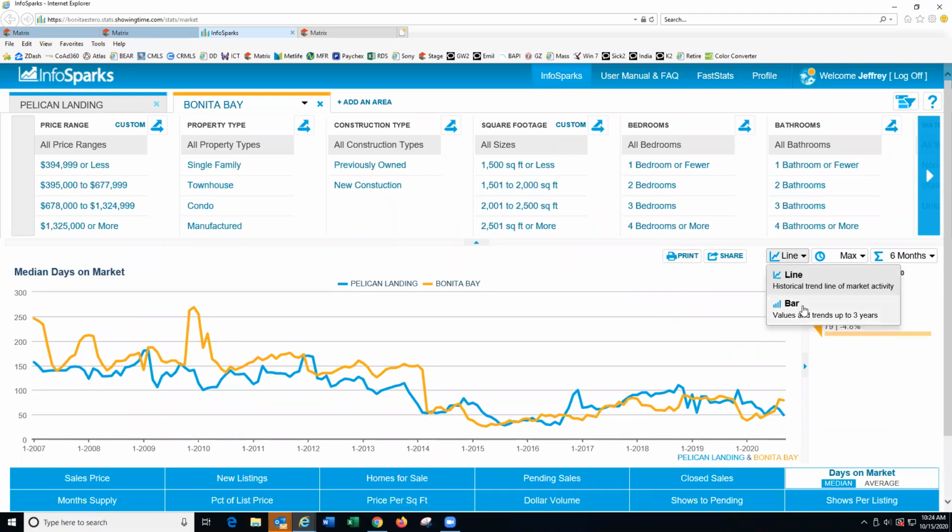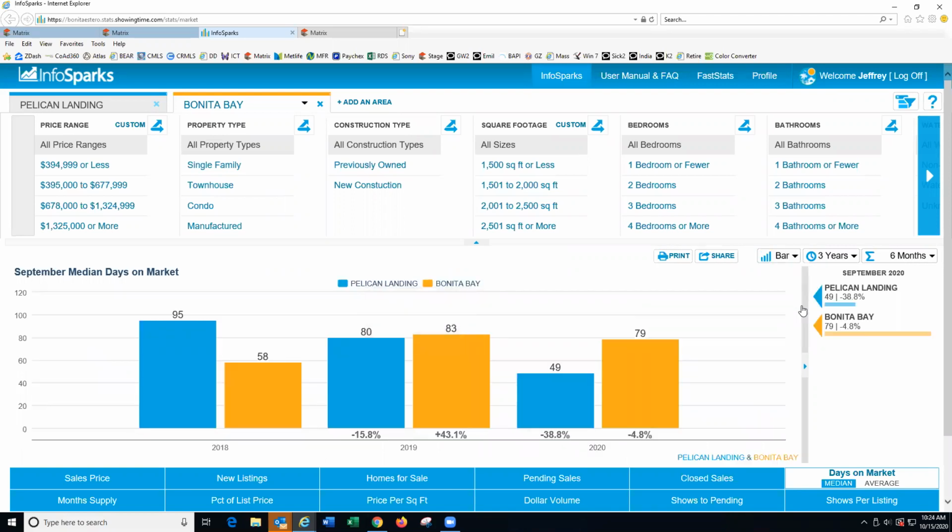Let's change it to bar. Now bar will only go three years. So 2018, 19, and 20. So just remember that. If you change it from bar to line or line to bar, it will only go back 3 years for bar.